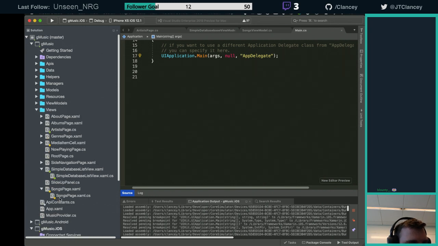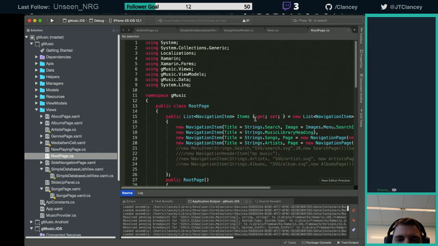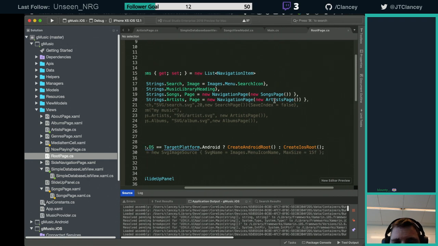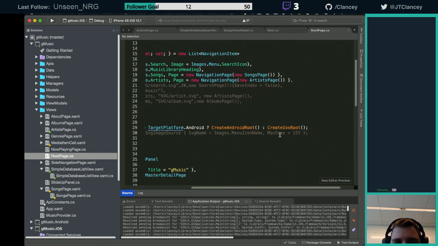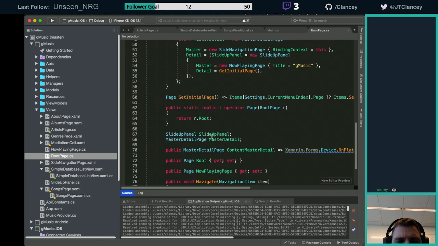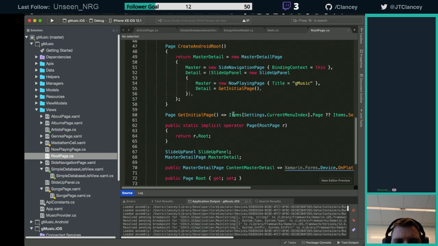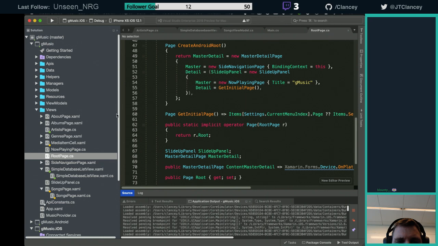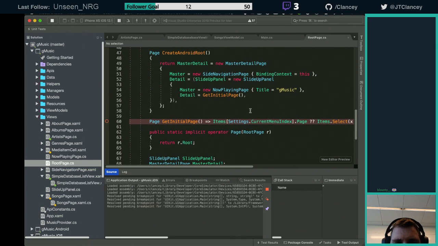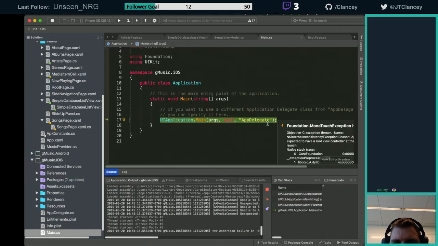Let's look at our root page. Root page builds this thing out. It should find the first one that's not null, which should be artists, because the song page shouldn't be null, and neither should that. Yeah, that should be good. Because we created the get initial page. Get initial page should make sure it turns something that's not null. What did I do wrong?